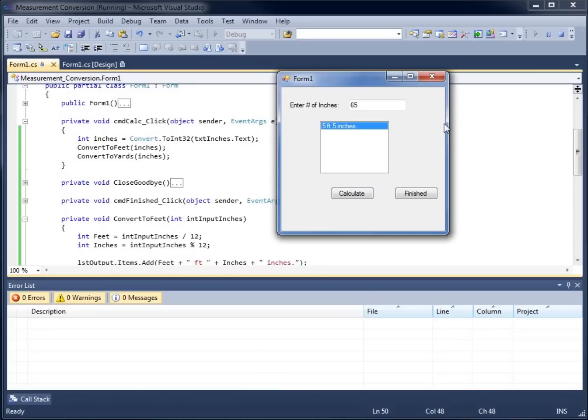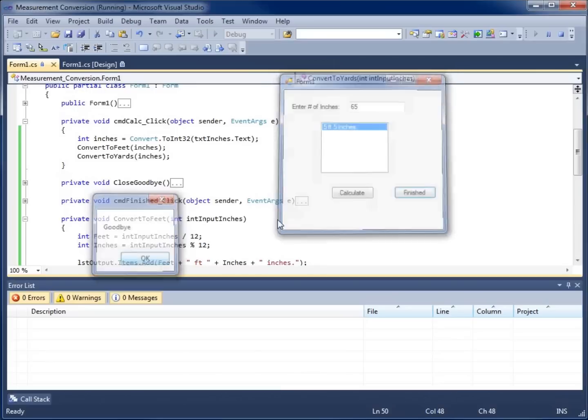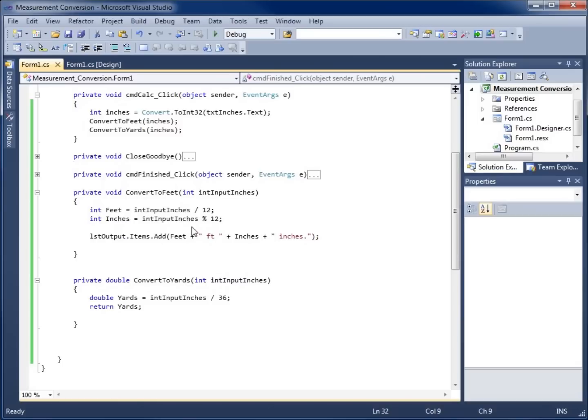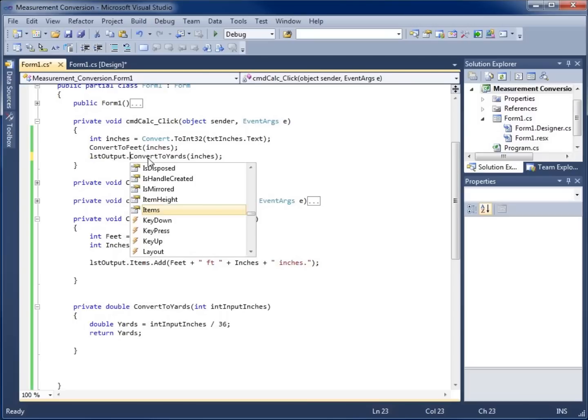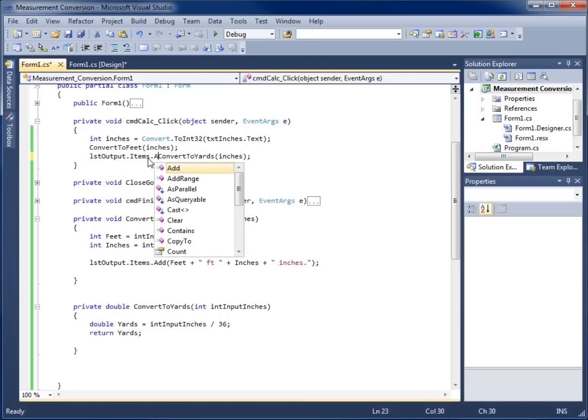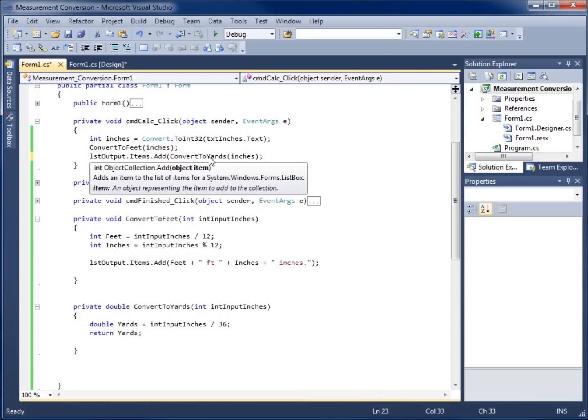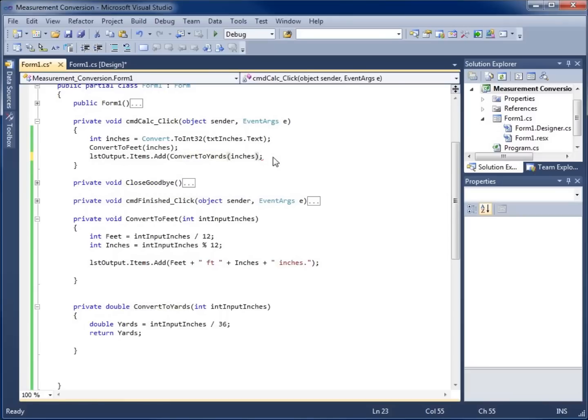So something still needs to be done. I'll click finish here. What I want to do now is look at my code and figure out what's going on. I told you that it would return back a value. However, we never told it what to do with the value when it returned it. So I'm just going to do a quick lstOutput.Items.Add, and then put that all in parentheses. I need to add that to my list box.